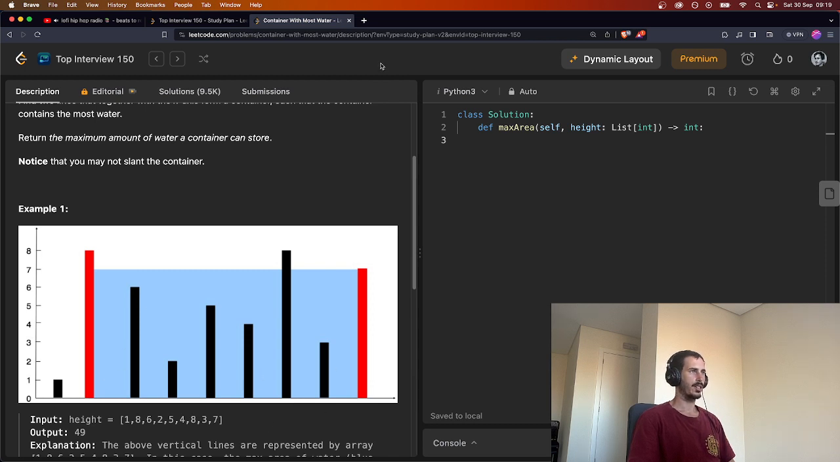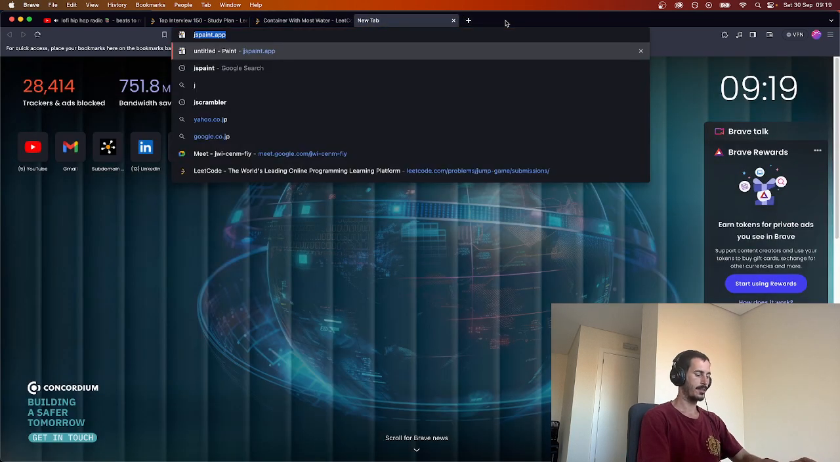And what is the logic here? We just need to iterate the blocks to the left and this one to the right. We check which one is the smallest from both. And if this one's the smallest, you move this one to the right. And same thing, okay, good. And then you move it on and on. Why? JS Paint.